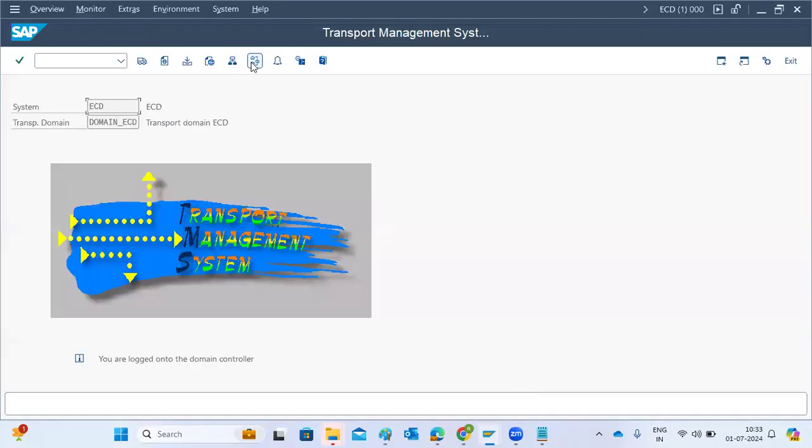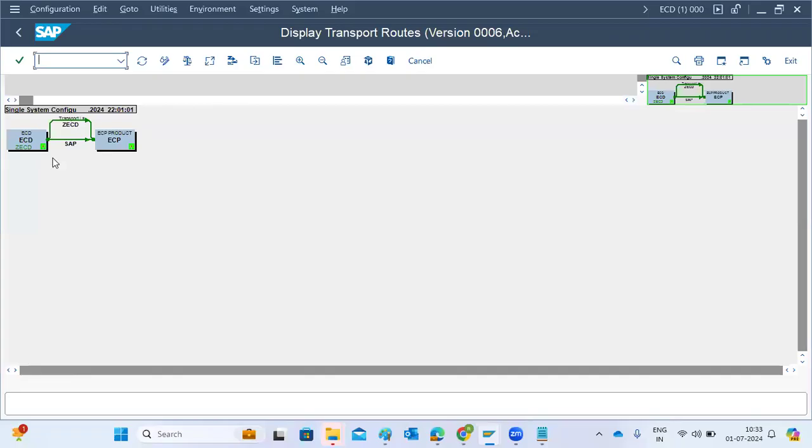You see here, if you add one more system, from here to here it is going. This is the consolidation route. This is the delivery route only. Only one route is there here, a single way, one way. That is the consolidation.